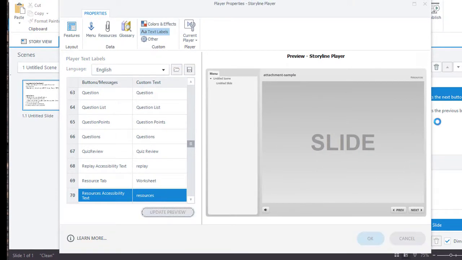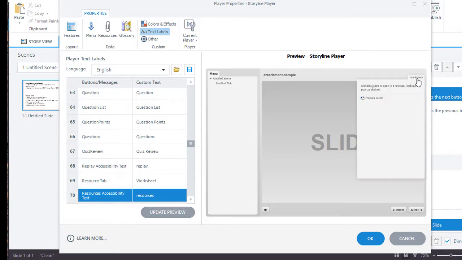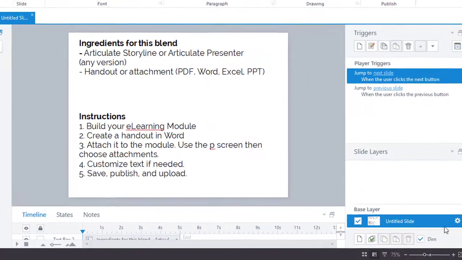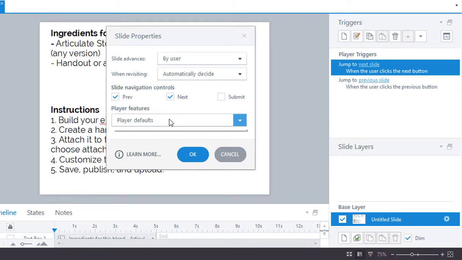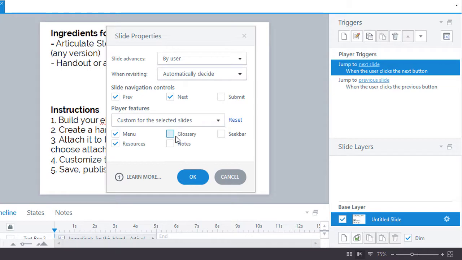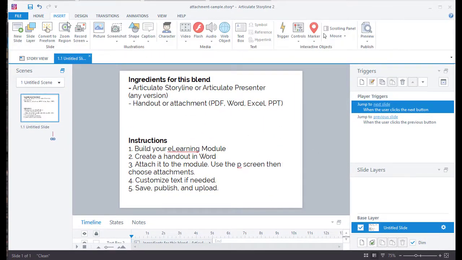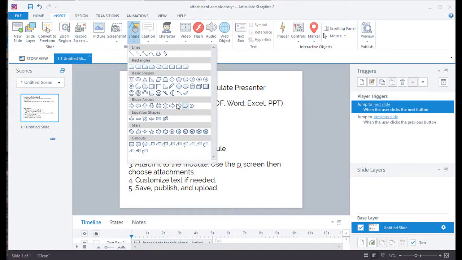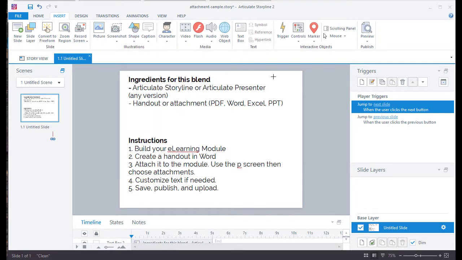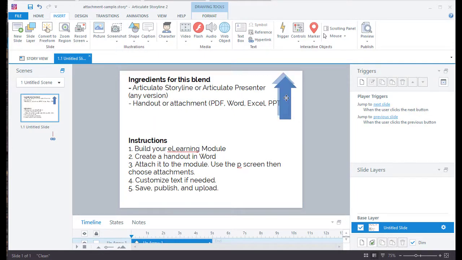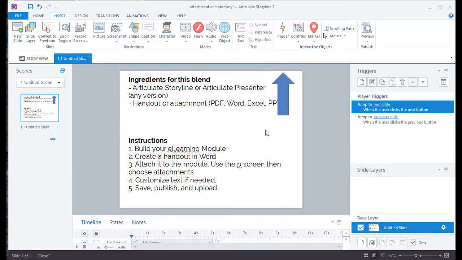And then when you update the preview, you'll see now that it says worksheet here instead. One other option that you can do, if you go here, you can have your player defaults. You can have it so that the resources is always going to be a part of it, or you could only have it on the first slide, depending on how you want to do it. And a lot of times what I end up doing is just having on the very first slide or at the very beginning of the module, just something that says, you know, click here for the attachment.